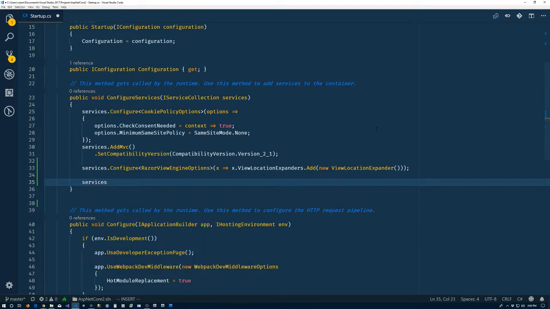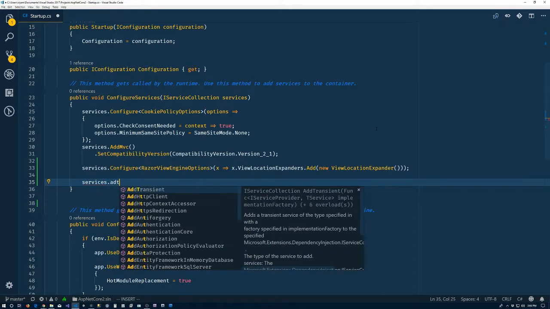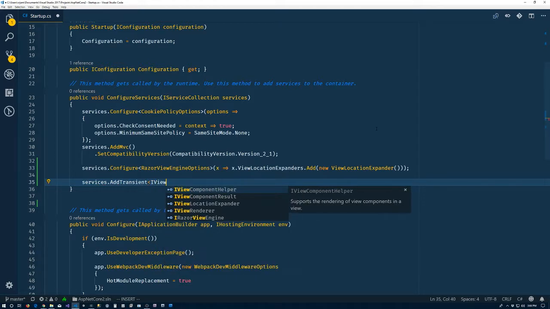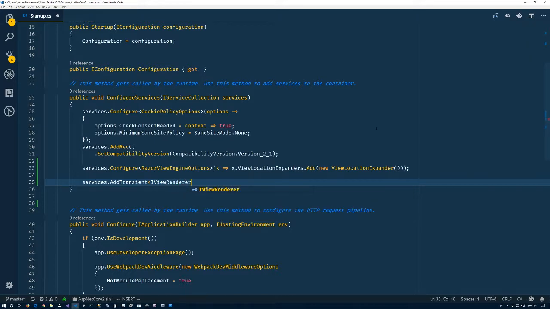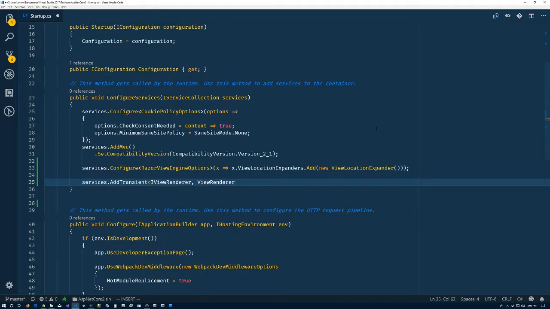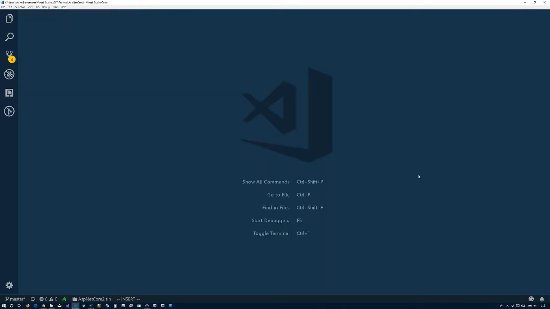So we'll go services.add transient. We're going to look for a view renderer, and we're going to tell it that we want a view renderer from that, or an instance of the view renderer. Now we save that. Now we should be able to do some rendering here.